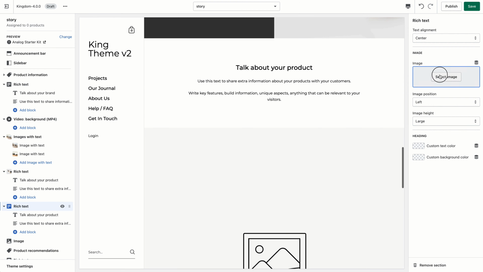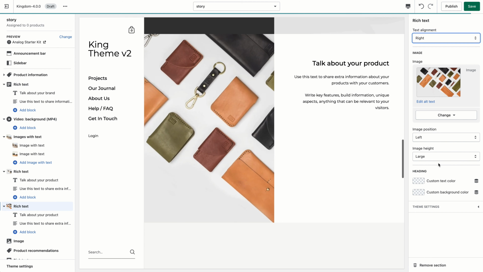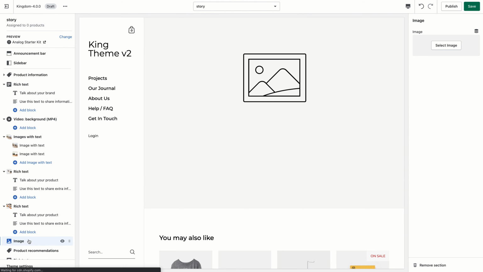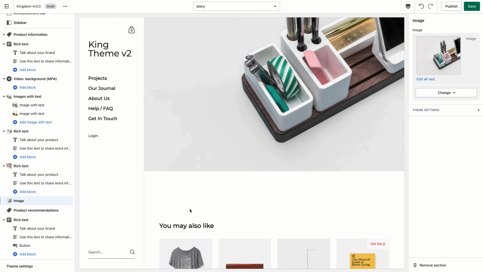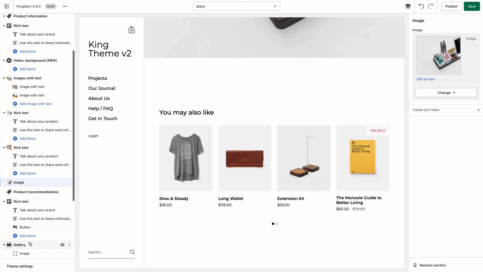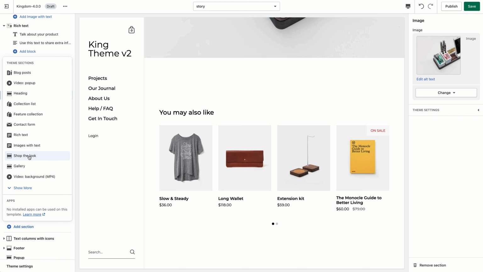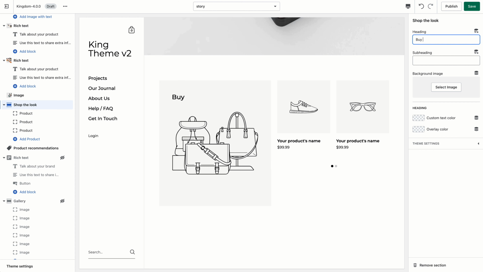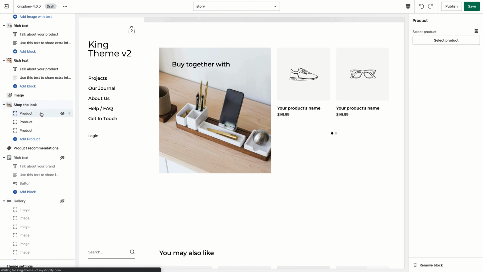Okay, let's do this again for the other section, because I want to show you something after this. Okay, at the end, let's say I would want a large image with the product again, and why not? We have here, you may also like, but this is the product recommendations section from Shopify. But why not add shop the look, which could be used for products that work together with this product.